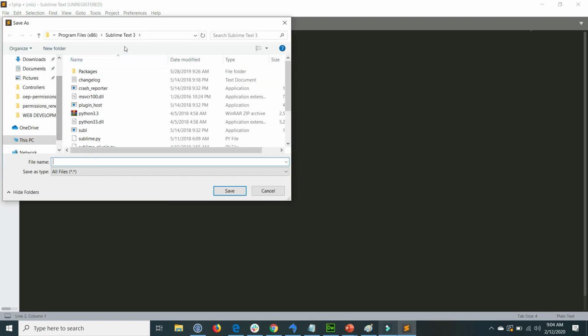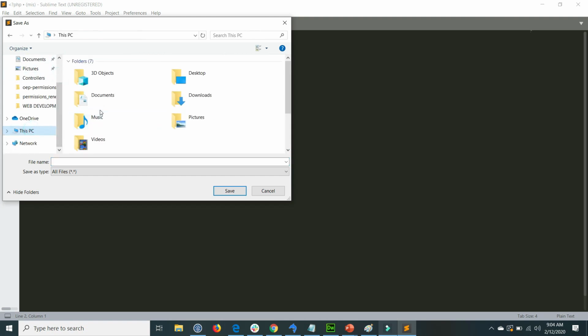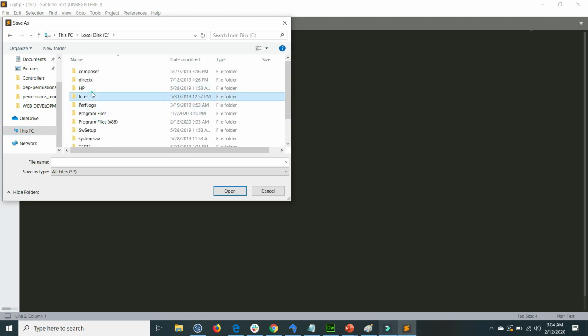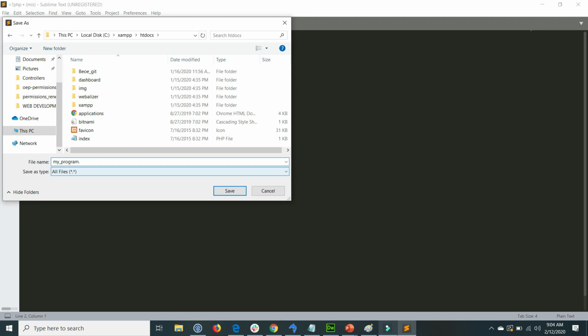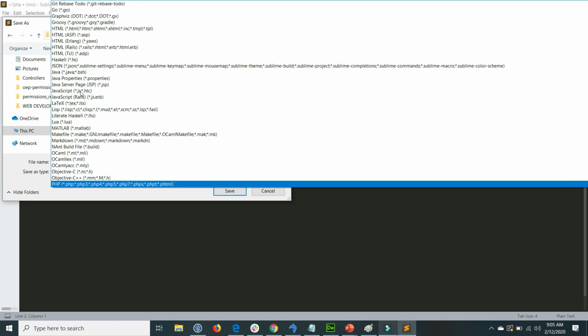I go to the place where I installed XAMPP, the web server, inside the C drive, then XAMPP, and inside XAMPP the htdocs folder. Here I write a new program name, for example my_program.php, where the extension is PHP. If you don't write .php here, just select the save type as PHP, and this gives .php.